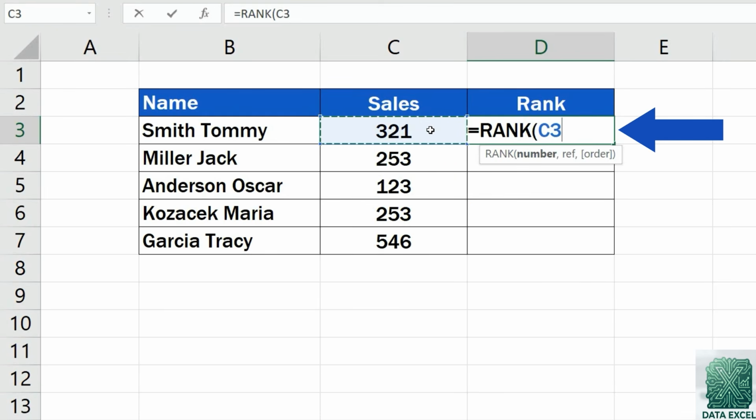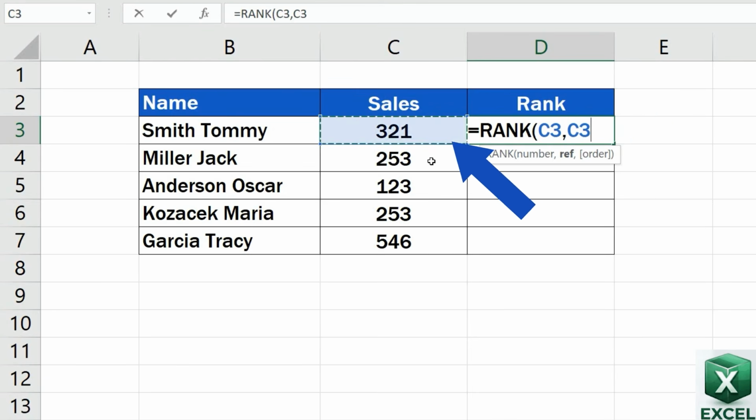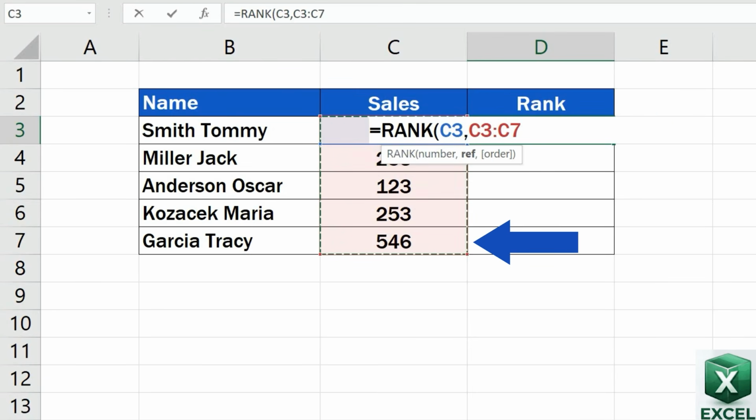We can add a comma, and now we need to include all the numbers of the dataset which we want to compare and evaluate, and against which we want to determine Tommy's position within the ranking. So here we'll select the sales by the rest of the salesmen. However, we need to be careful not to forget to lock the reference to this set of data.